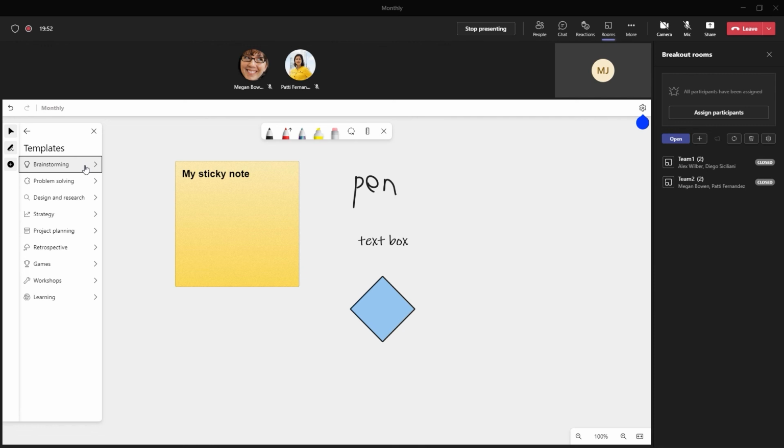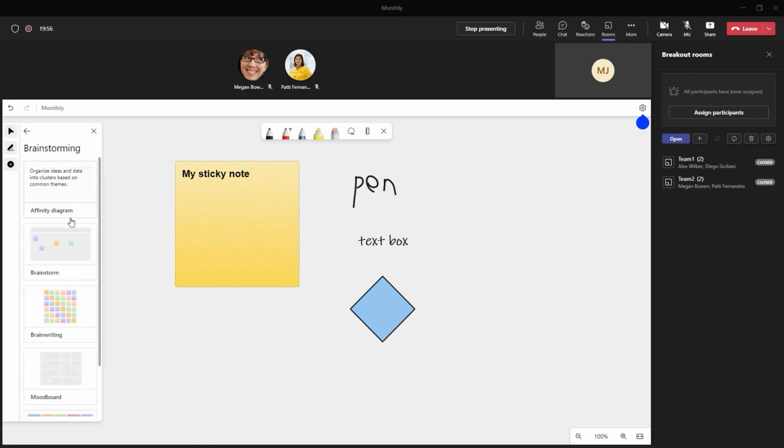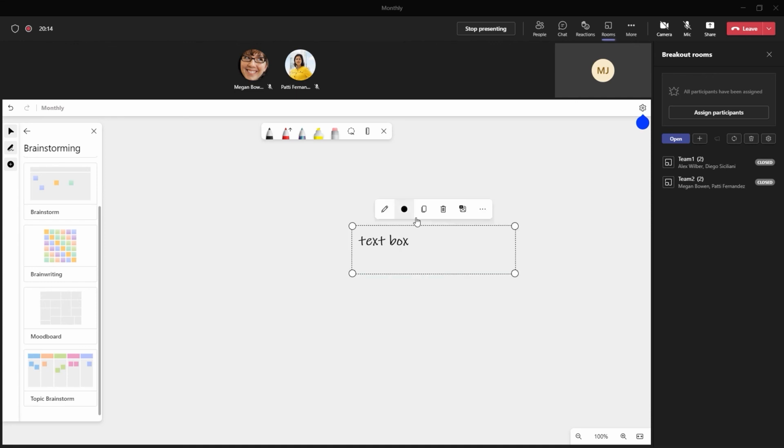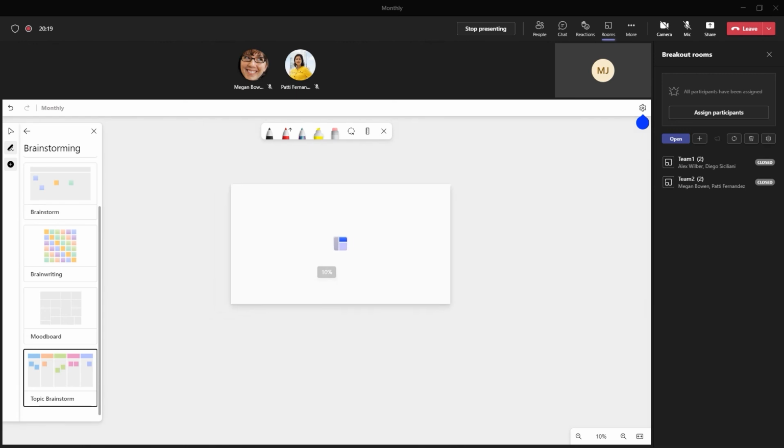So there are a lot of built-in templates in here. For example, under brainstorming, we have an affinity diagram, a brainstorm. We can drop this on here if we want to. Okay, we have a topic brainstorm. So we can brainstorm various topics with our team. So we can do that as well. So I'll go ahead and delete these here from my canvas. And we'll wrap up by just dropping in this topic brainstorm here.